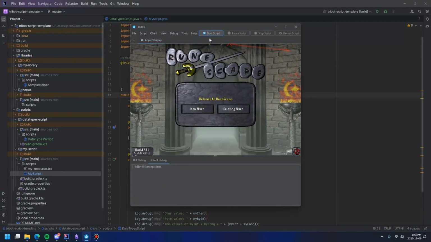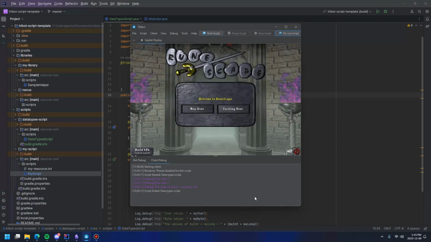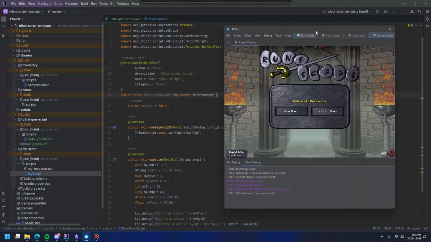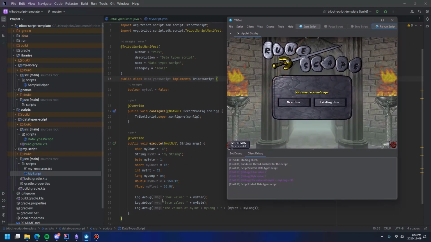Okay, so now that's compiled, I'll go ahead and start the script again, and we'll run it and we'll see what happens. All right, so it printed out the values. So we'll take a look at the code again. So char value C, which is correct, byte value 1, the values of my int plus my long is equal to 96, which is correct.